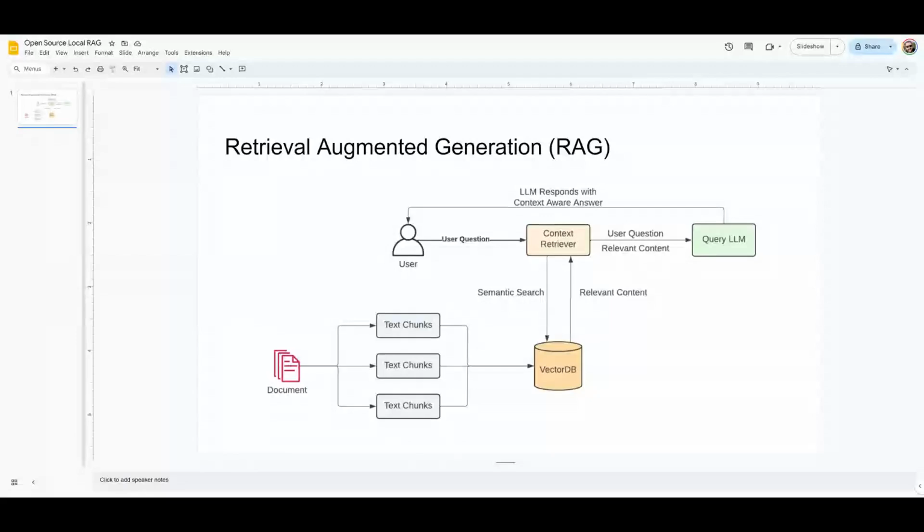That's just a really fancy way of saying we convert the text into numbers so that the computer and the large language model can understand it better. And we store that data in a special kind of database called a vector database. So we're converting the text into vectors, which are numerical representations, and then we're storing them in a vector database. So that's capturing your data and storing it so it can be used. The second piece is what's called a context retriever.